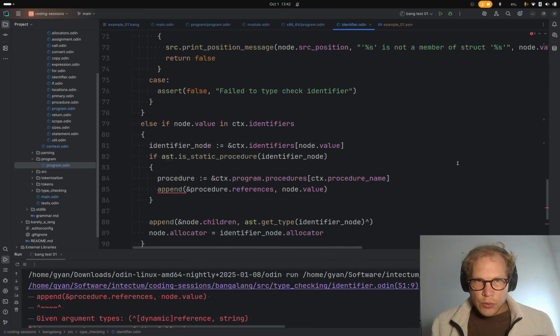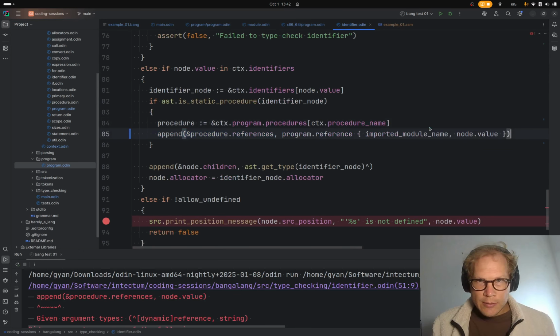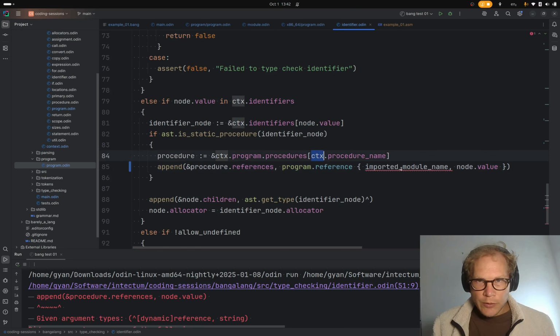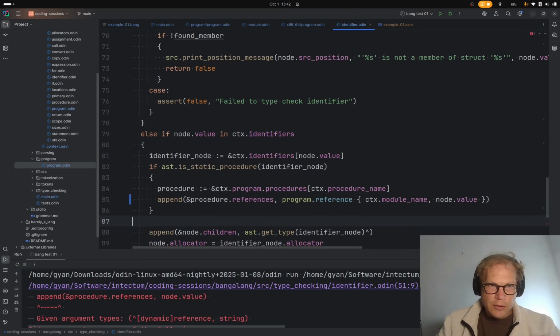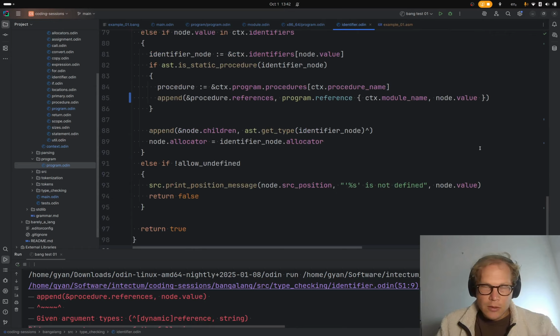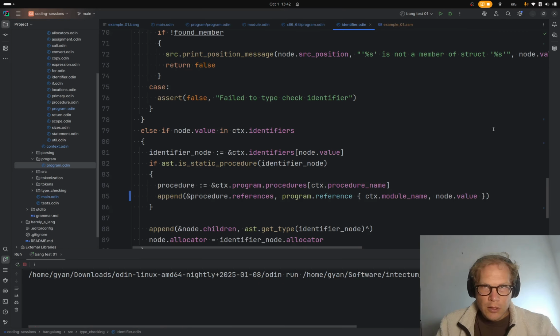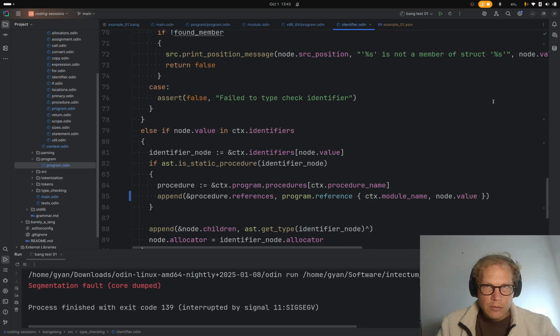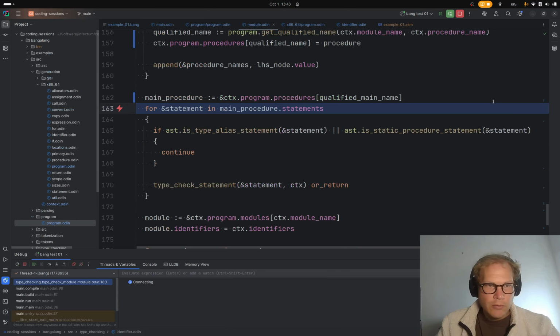And down here, we want the current context module name, because this is referencing something in the current module that we don't need. Okay, let's see what happens now. I'm sure there will still be errors. Okay, some sort of segmentation fault.